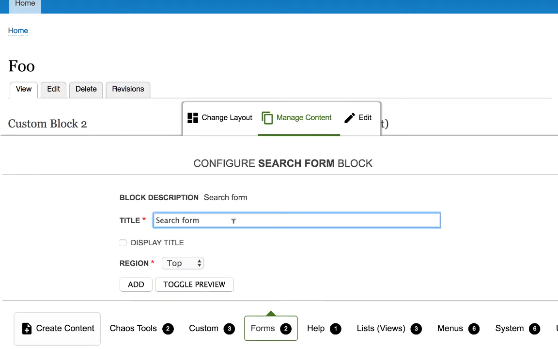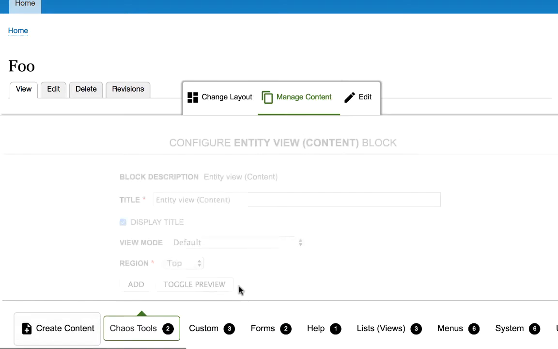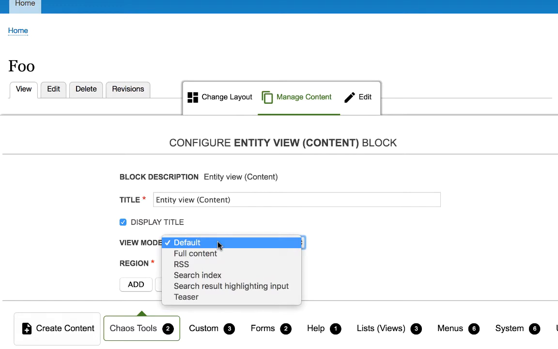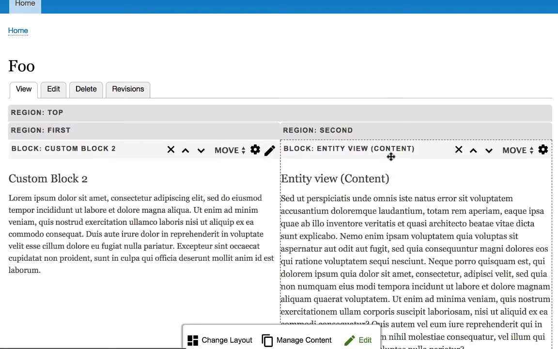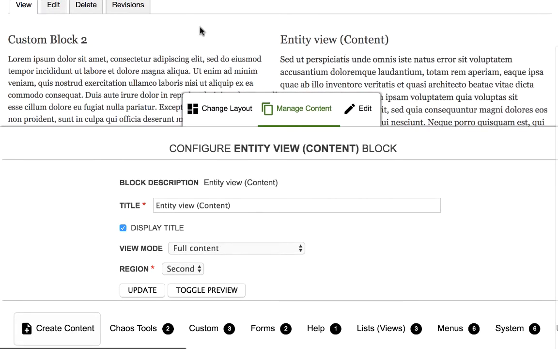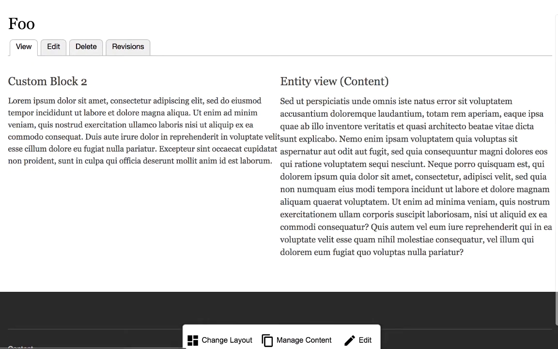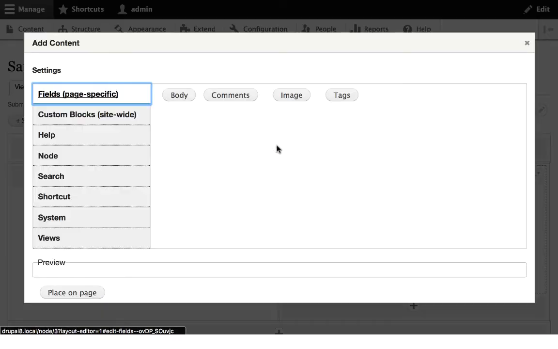Perhaps the most significant difference, however, is how each approach handles node fields. Panels allows placing node content on a page via chaos tools, which allows access to entity view modes, and from there the user can choose between any predefined view mode to render the node content in different ways. However, this requires an appropriate view mode, once again typically the purview of site builders, not content builders, to exist. As a result, it doesn't directly allow placement of individual fields separate from each other.